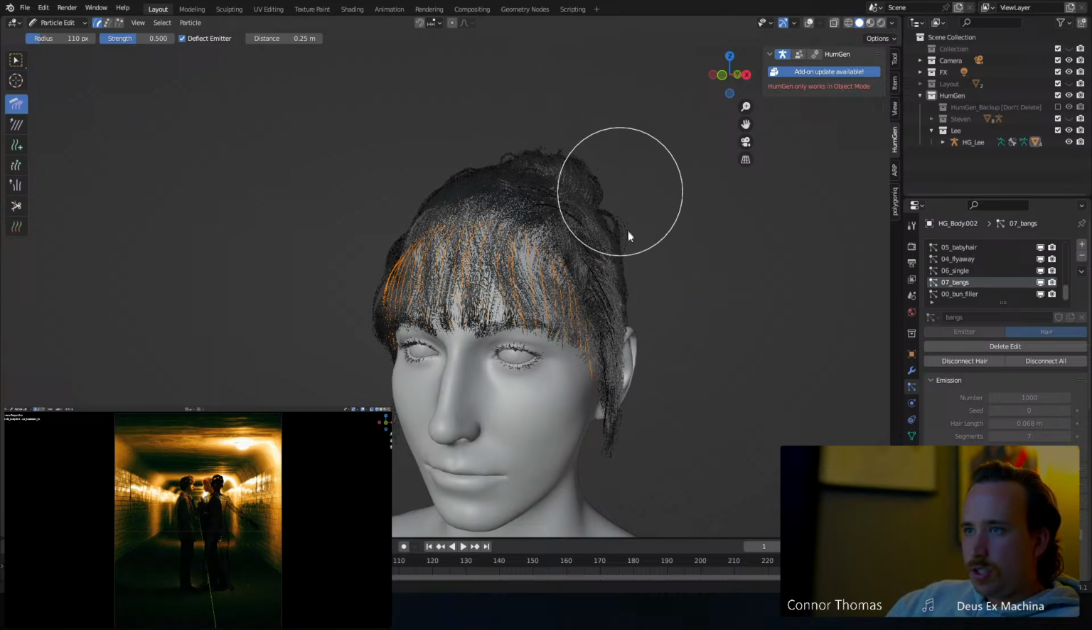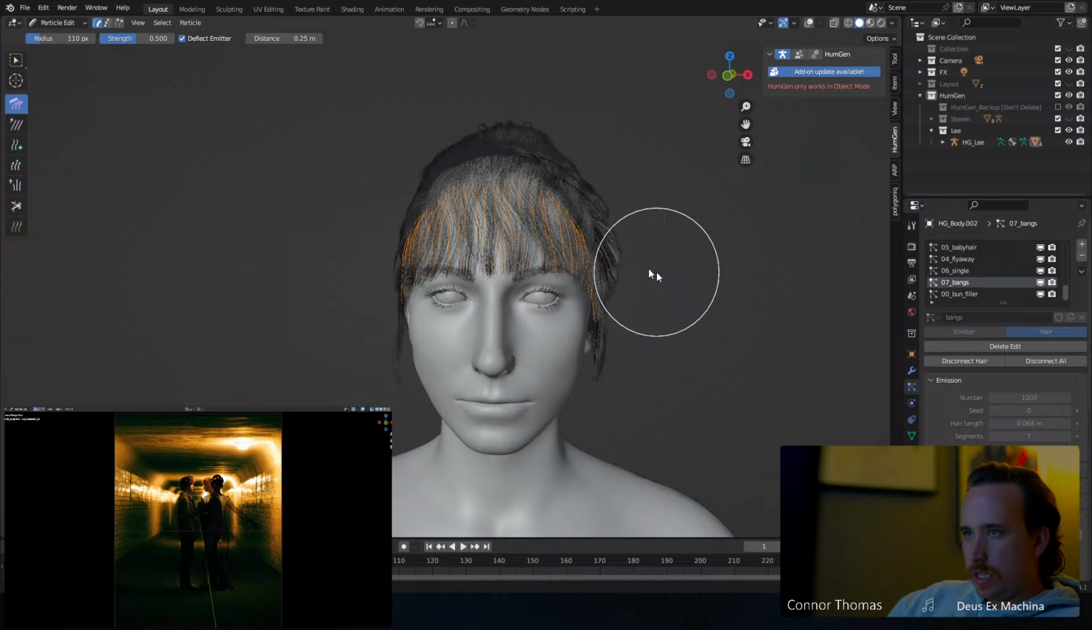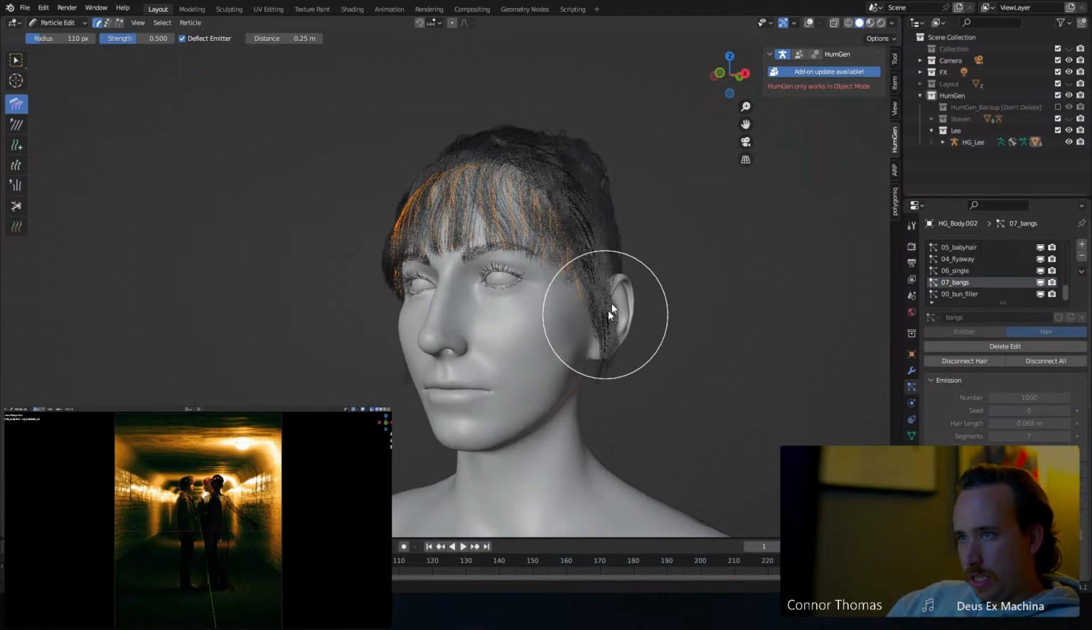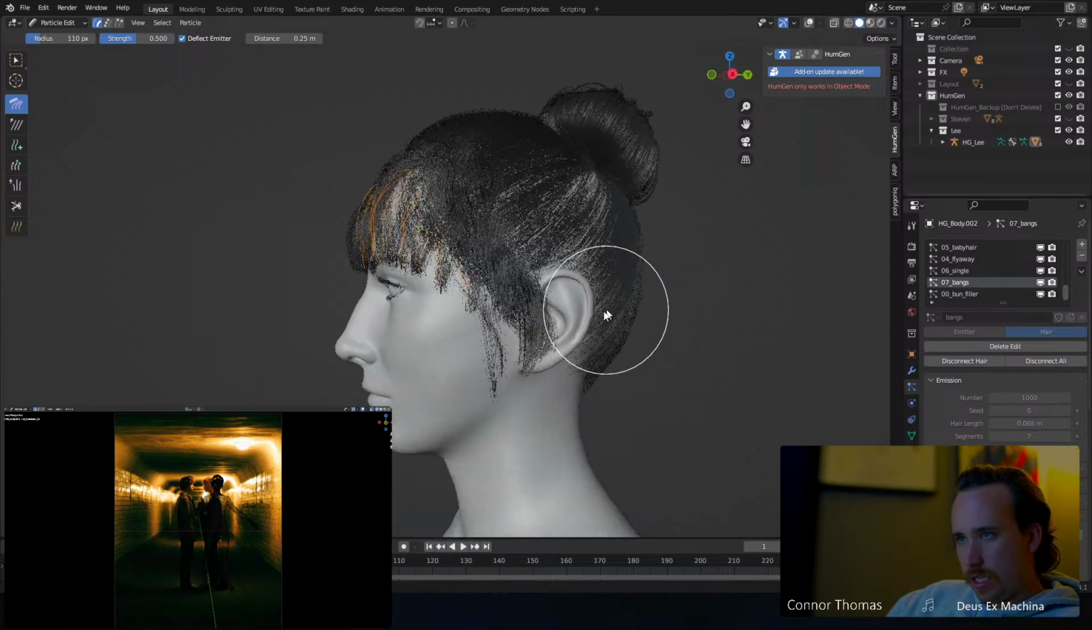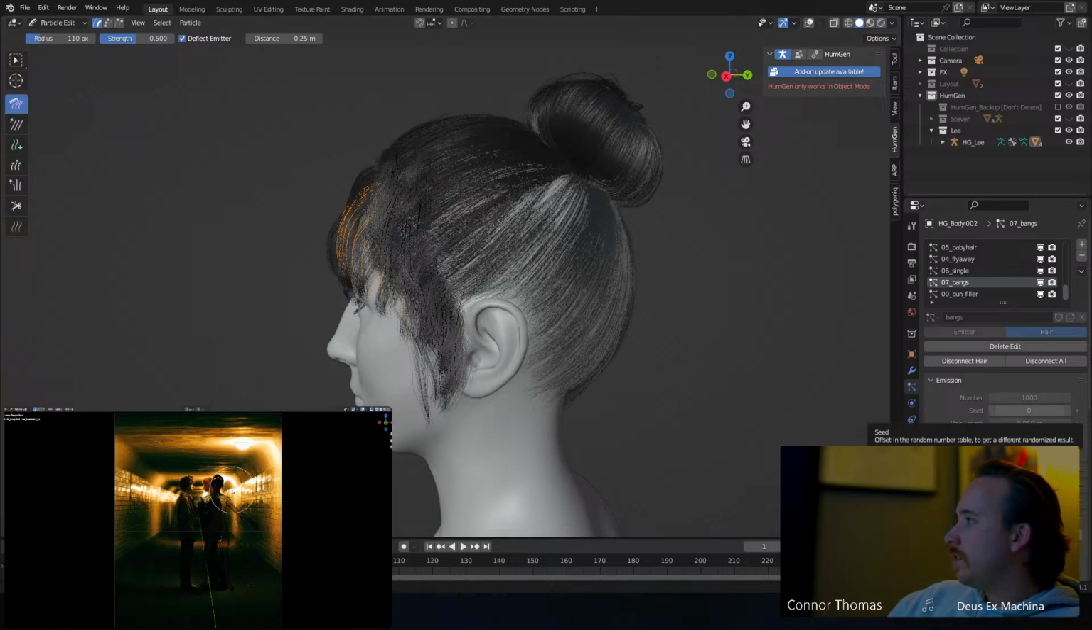And since she is a woman, I have to do a little bit better of a job with the hair than I did with the man. Okay. See, that works pretty well. I'm probably going to have it go back as well.